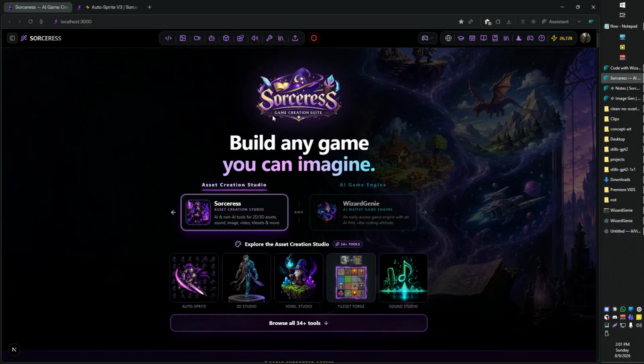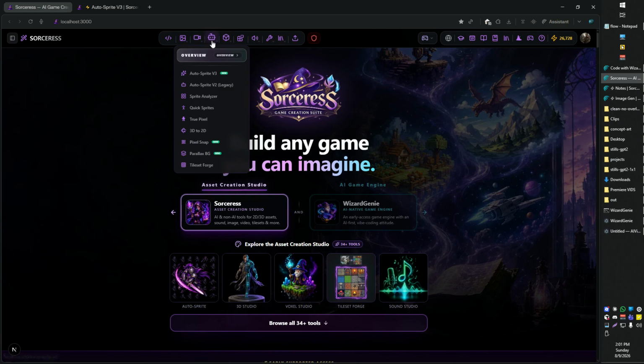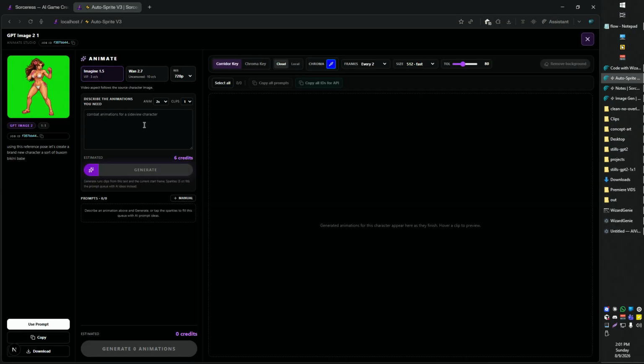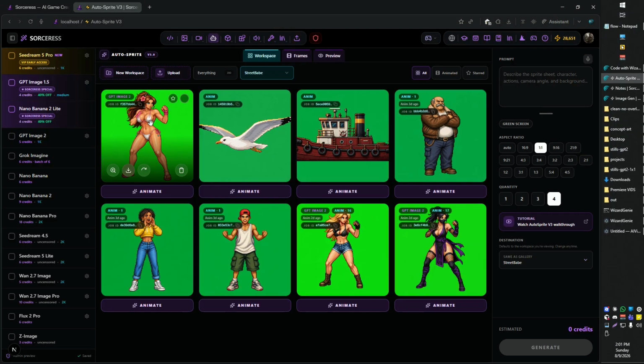Head on over to the Sorceress at Game Creation Suite. From here, we're going to go to Sprite version 3. Sprite version 3 has all sorts of different image models built in that you can choose and use to generate your starting reference character. In this case, I've used GPT Image 2.0, and I've created a Street Fighter Bikini Babe to go along with my Street Fighter Bikini Babe game.